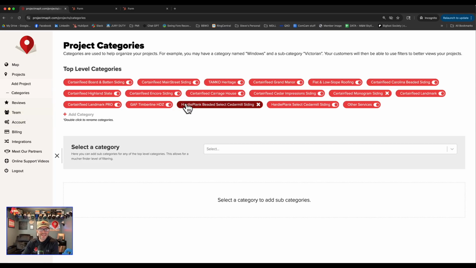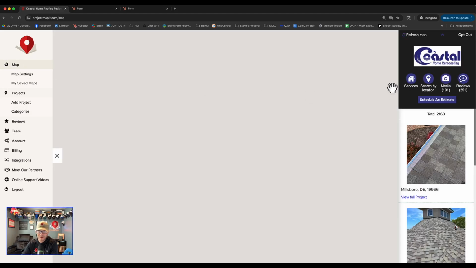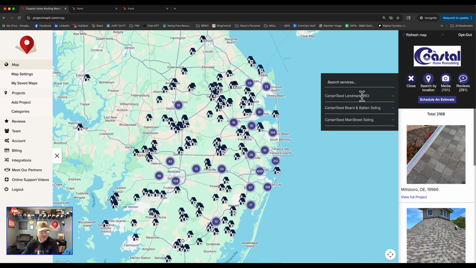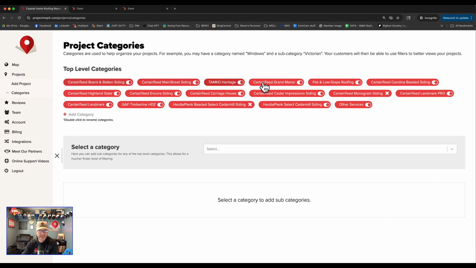So the next thing is to put the categories in the order you want them to show. If Certainteed Landmark Pro is the most important thing, you would just slide it in the order. So there you go. Now when I go to map and click on services, Certainteed Landmark Pro is first. Okay. So toggle on and off the things you do and do not want to display, and put in order the categories that you'd want to show up first on your map on the public viewing side.